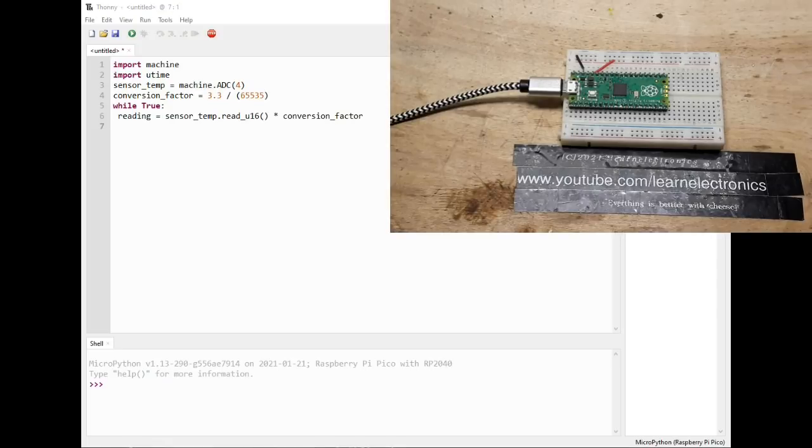Then we are going to take the formula, I guess we'd call it, from the data sheet and say temperature is equal to 27 minus the reading minus 0.706 divided by 0.001721, and then finally we can print the temperature. And take a, whoopsies, somebody screwed up there. I think it was me. Take a 2 second break to let the sensor recycle.